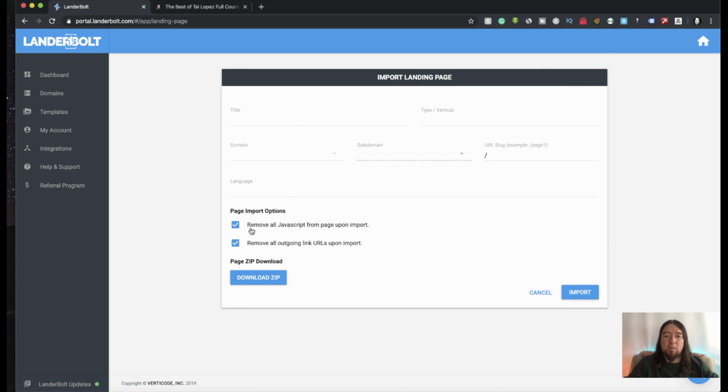Then you have some options here: remove all JavaScript or remove all outgoing links. I'm going to uncheck this because I want to keep the JavaScript on the page, but I'm going to remove all the affiliate links. If you were going to use this for your own promotions, you would be able to replace these affiliate links with your own. So I'll just show you. You just put in a title, Best of Ty. We'll just do that.